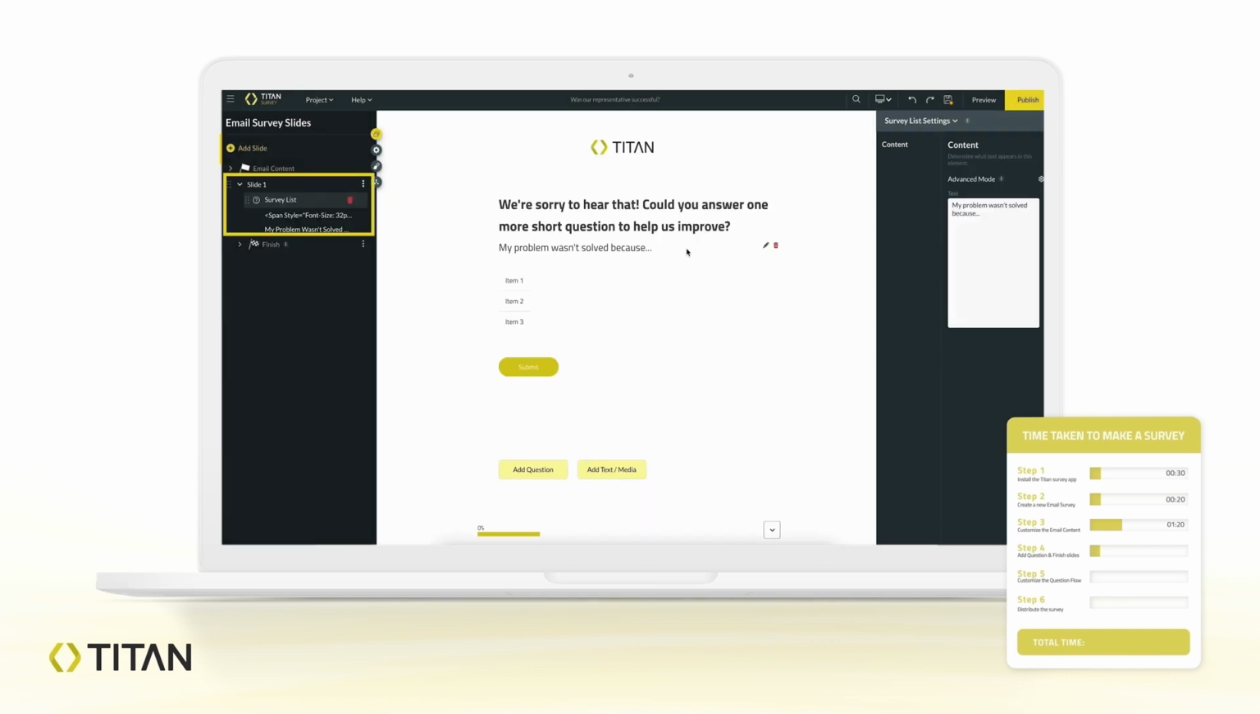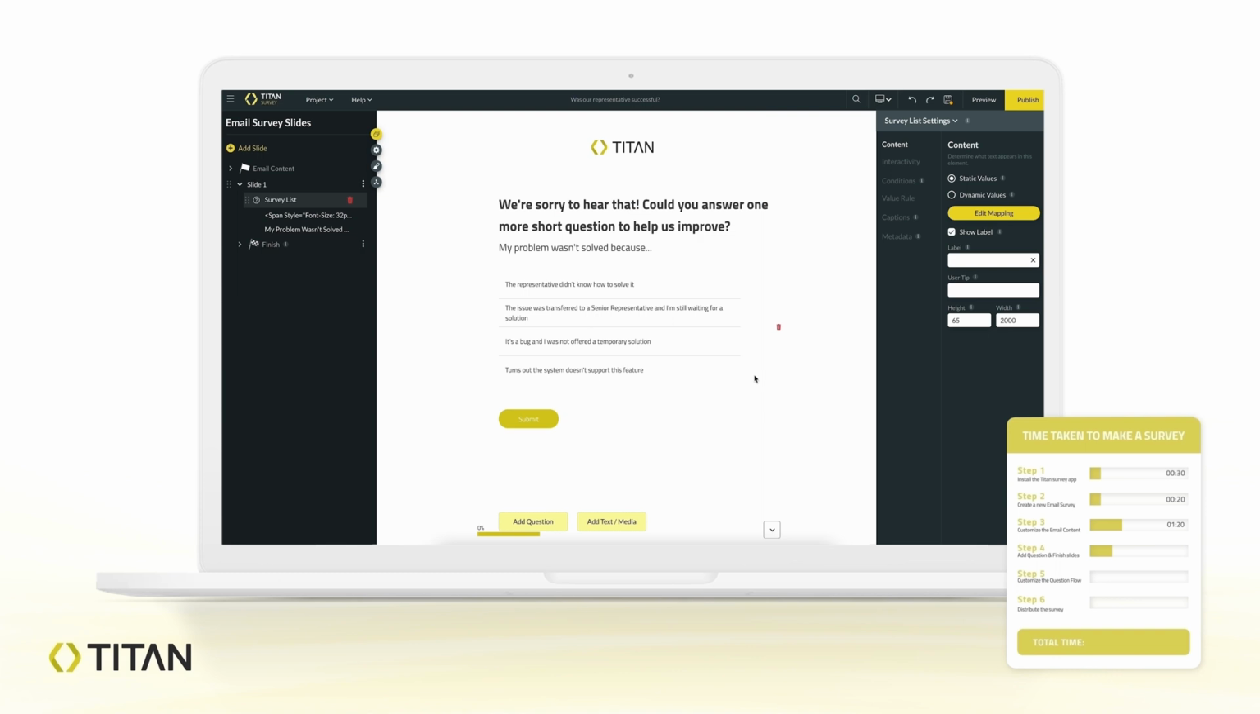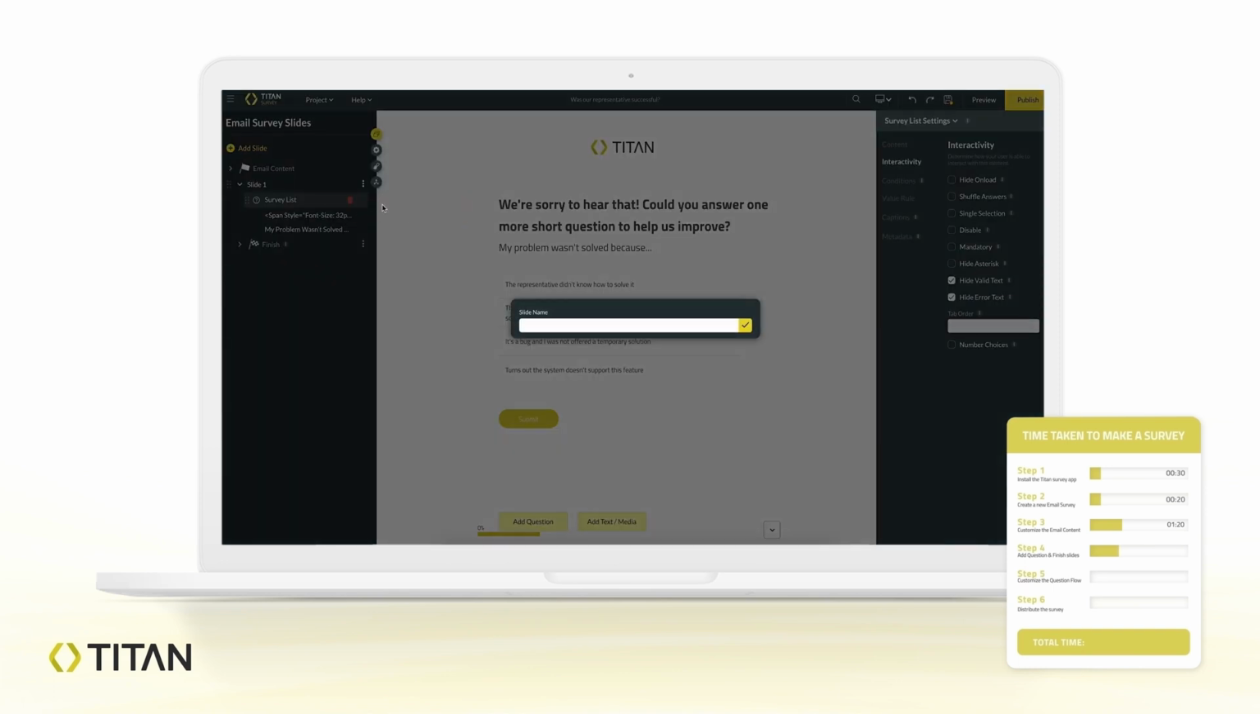Notice how the question is added to a new slide in our survey. We can configure our answer options using the Edit Mapping button. For respondents to choose more than one option, let's remove the single selection function. By renaming our slides, we can easily track our custom flow.